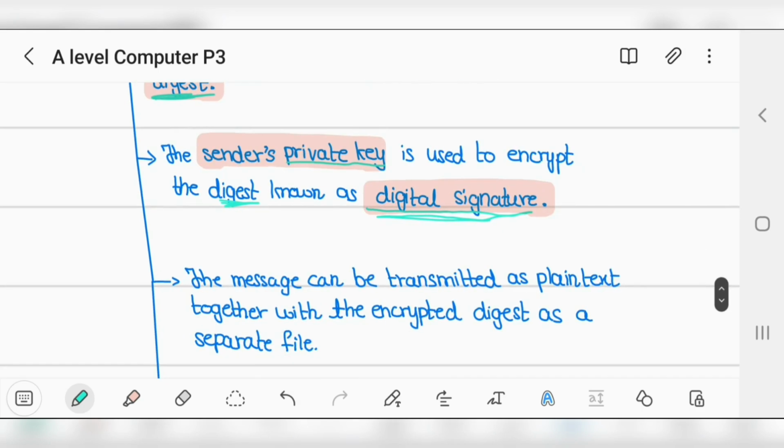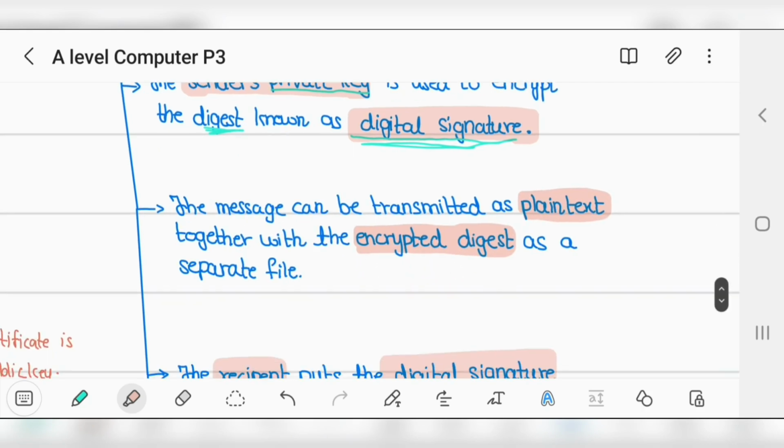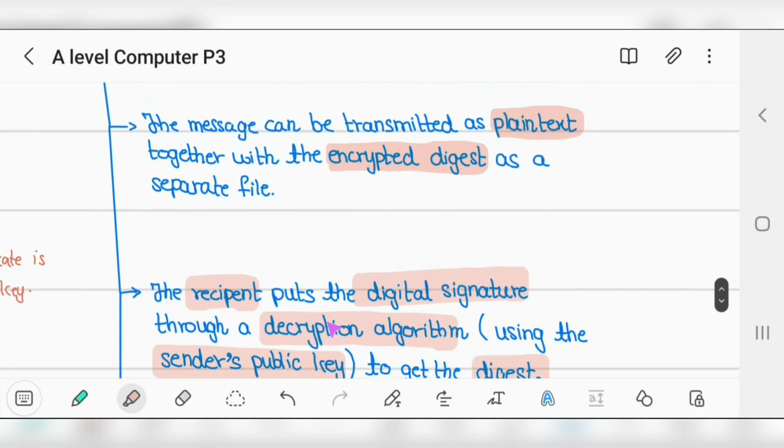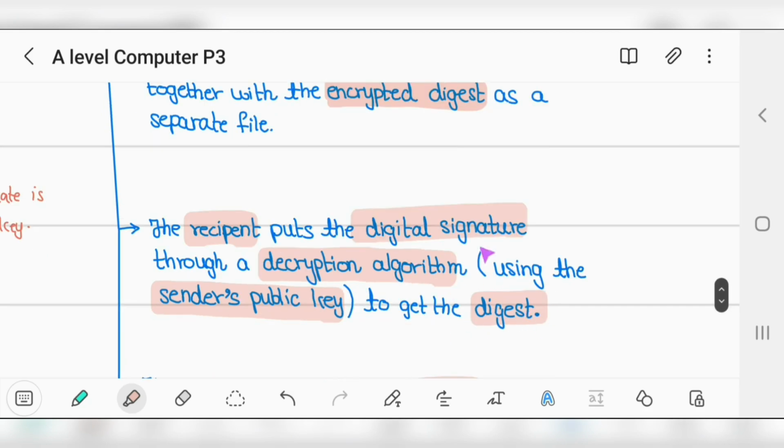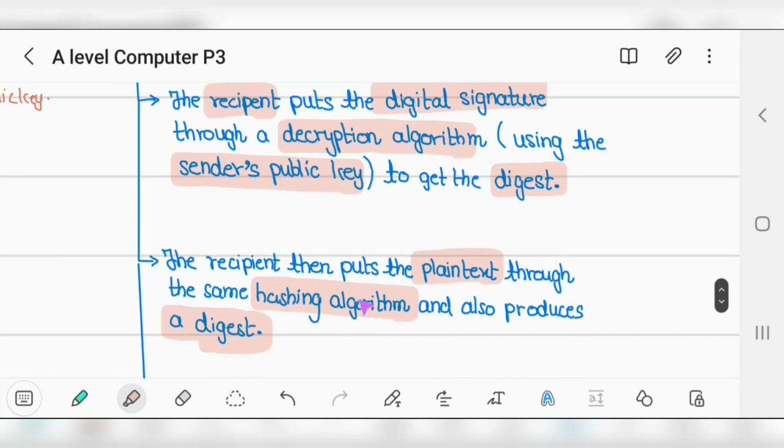The message can be transmitted as plain text together with the encrypted digest as a separate file. You can call it the digital signature. So we transmit the plain text, and also the digital signature as a separate file. The recipient puts the digital signature through a decryption algorithm using the sender's public key to get the digest, and then we compare it.